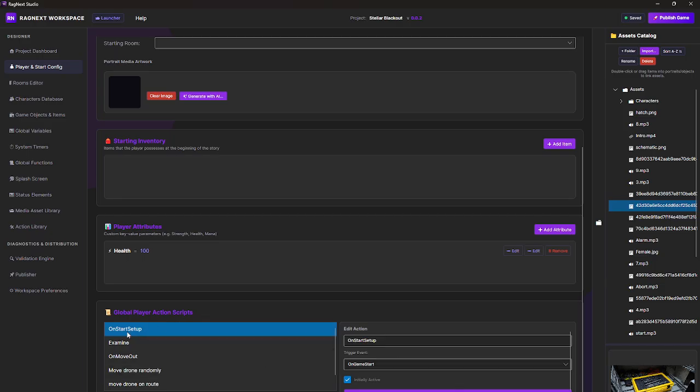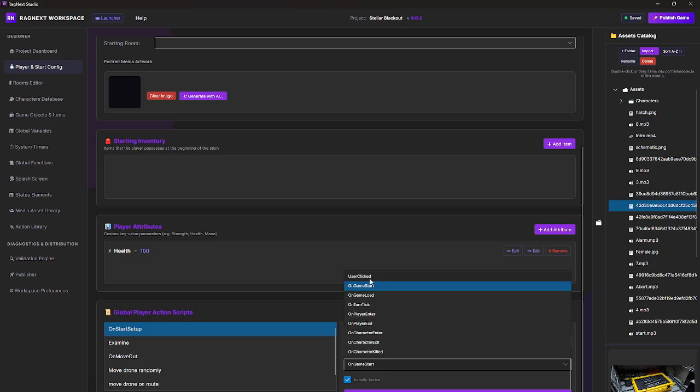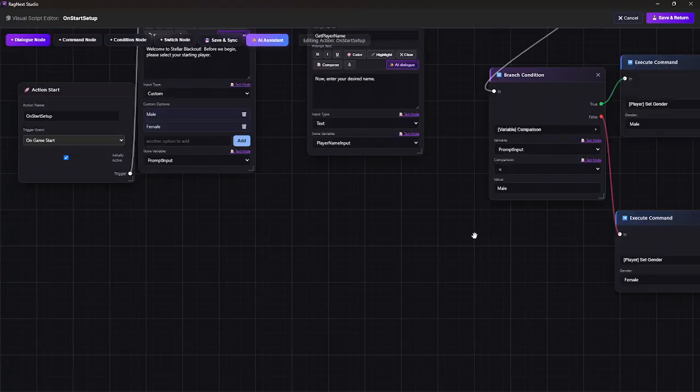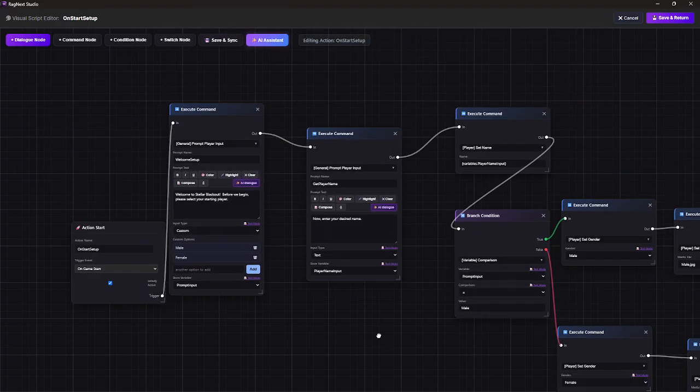So let's look at the on start setup. You'll notice over here the trigger events. By default, user clicked is a simple action that when you're running the game, the user will actually have to click on it to execute. But there's also a number of triggers. So if a character moves in or leaves a room, when your player moves or leaves, or every turn, you can do all of these different sorts of trigger events. So I set up some triggers on game start. Let's do a quick look at that. And you'll be able to see this as well if you load the sample game.